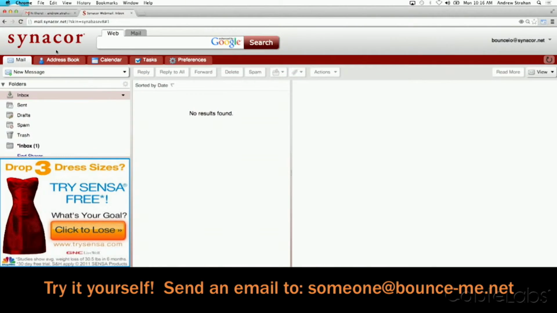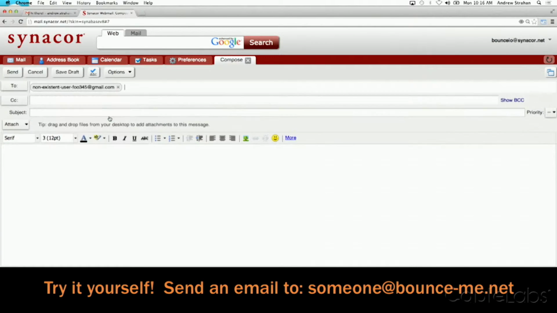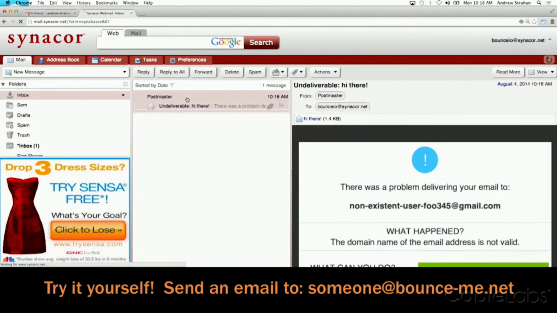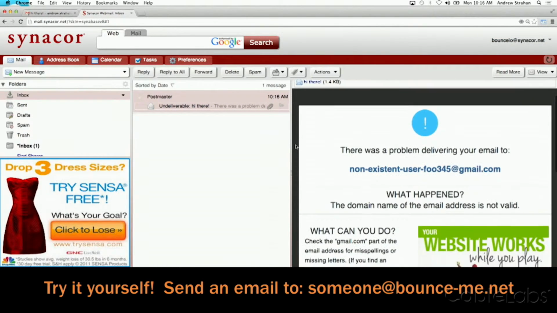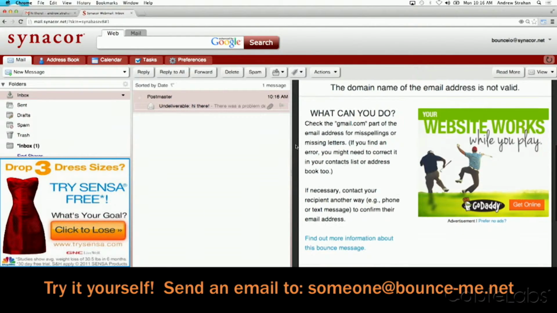Well, now let's do it again. We're going to send to that same non-existent user, but this time we're going to leverage a platform from our partner Synacor. And when this message goes out, it'll attempt to be delivered. When it can't be delivered, it gets routed through Bounce.io. We then send it back to the Synacor user, and ta-da, we get a beautiful, simple bounce. Here's what happened. Here's what you can do to fix it.